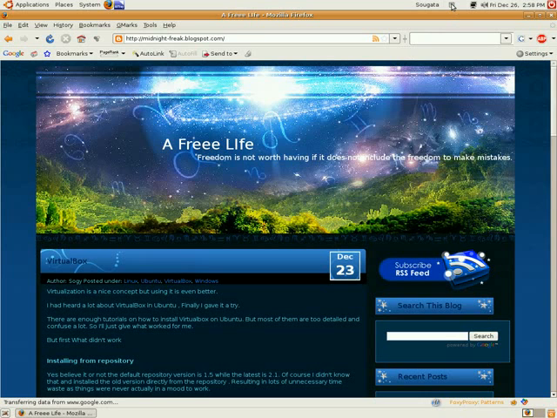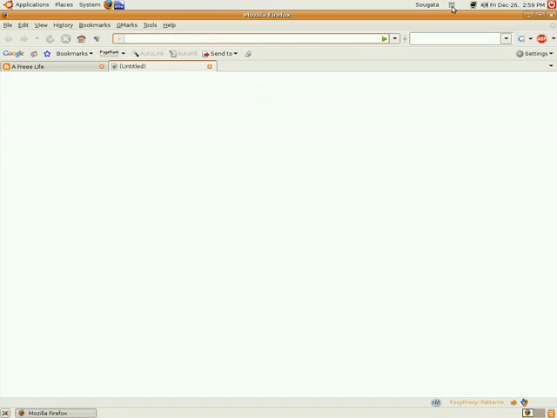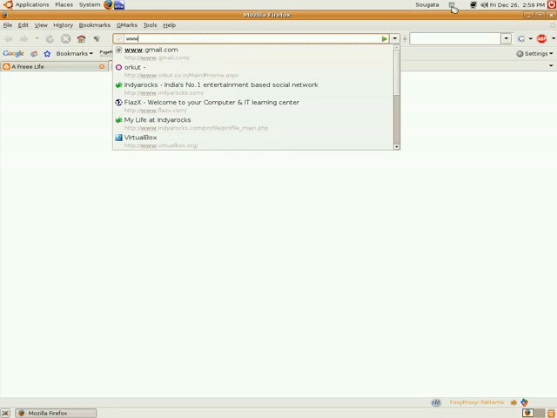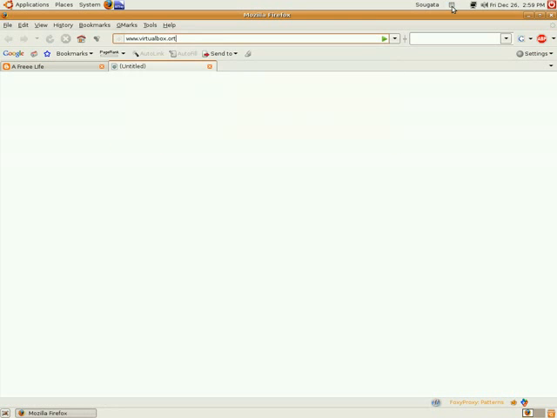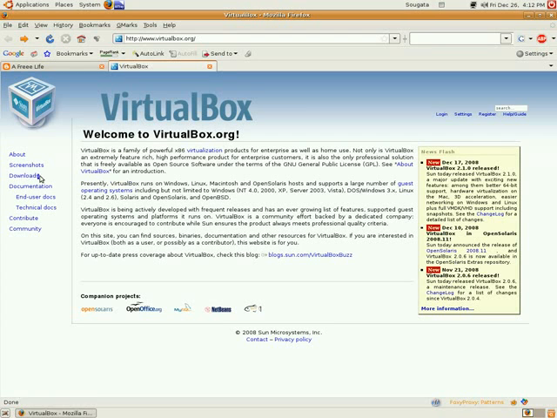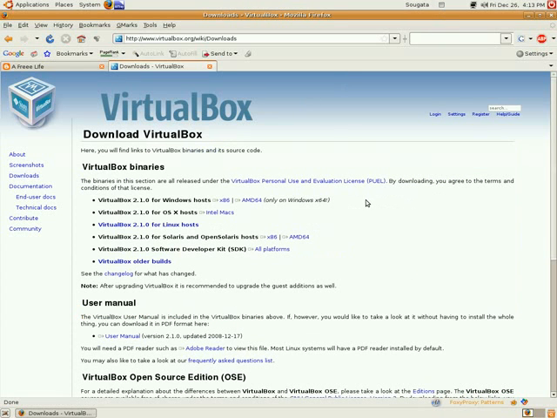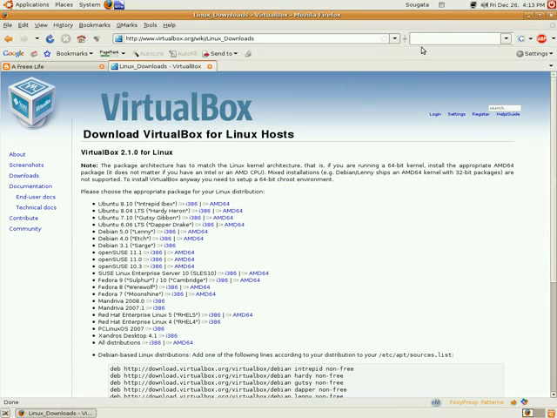Virtualbox is available in the Ubuntu repositories. However, it is an old version. To get the latest version of Virtualbox, we need to visit the Virtualbox site, www.virtualbox.org. Click on Downloads. Here we can find binaries for different operating systems. Since we are interested in Linux, we'll click on Virtualbox for Linux hosts.